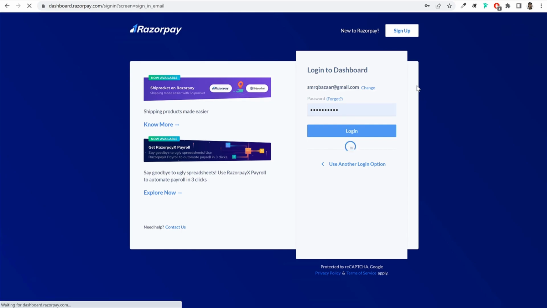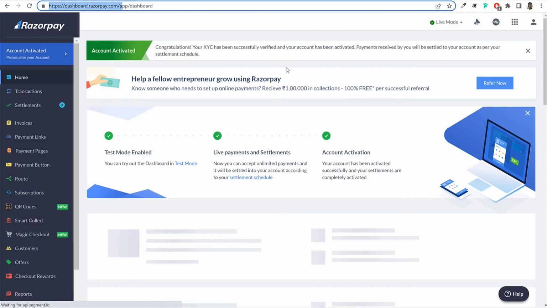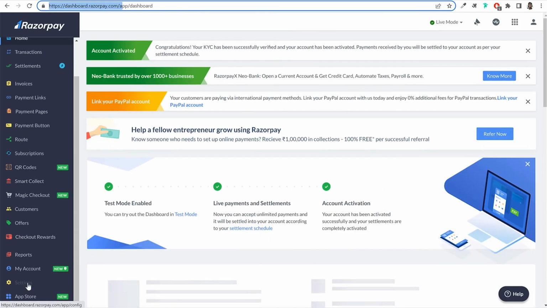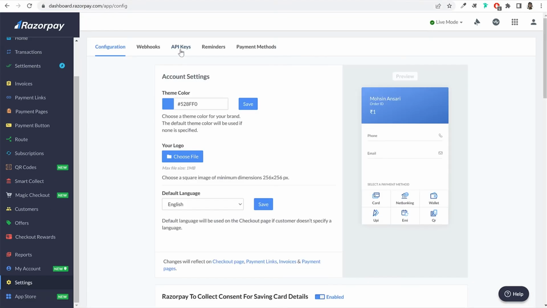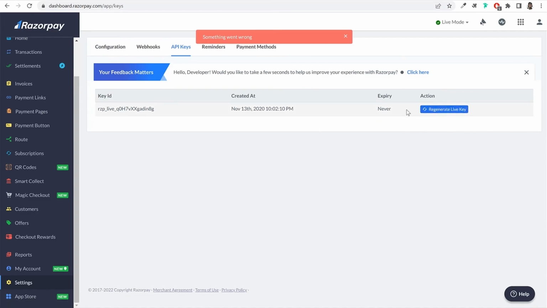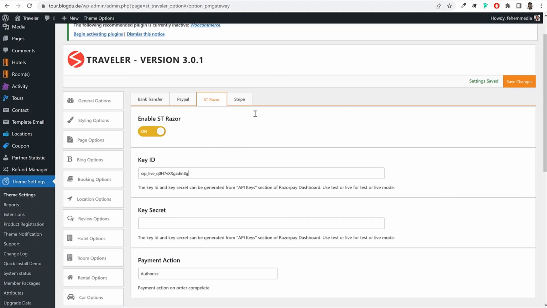First you need to have an account with that payment gateway. So log into your account. In this case, we have to log into dashboard.razorpay.com, and on the left hand side, you will see settings. Click on that and now click on API keys, and here you have it. You have your key ID, copy it like this, and paste it in the key ID field.